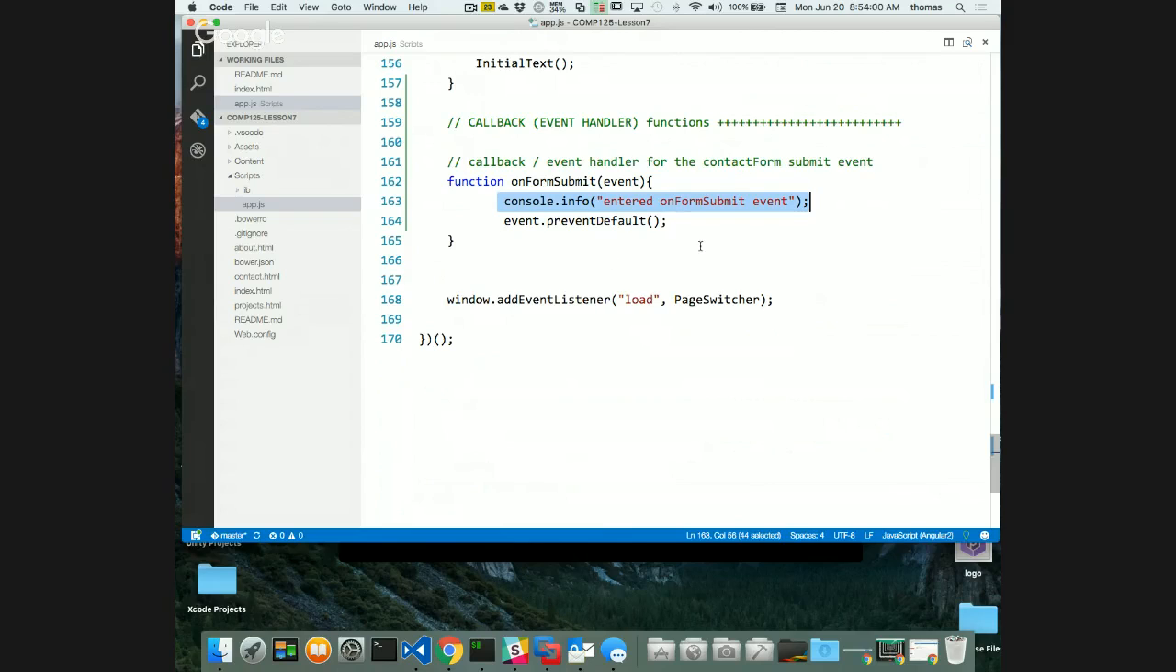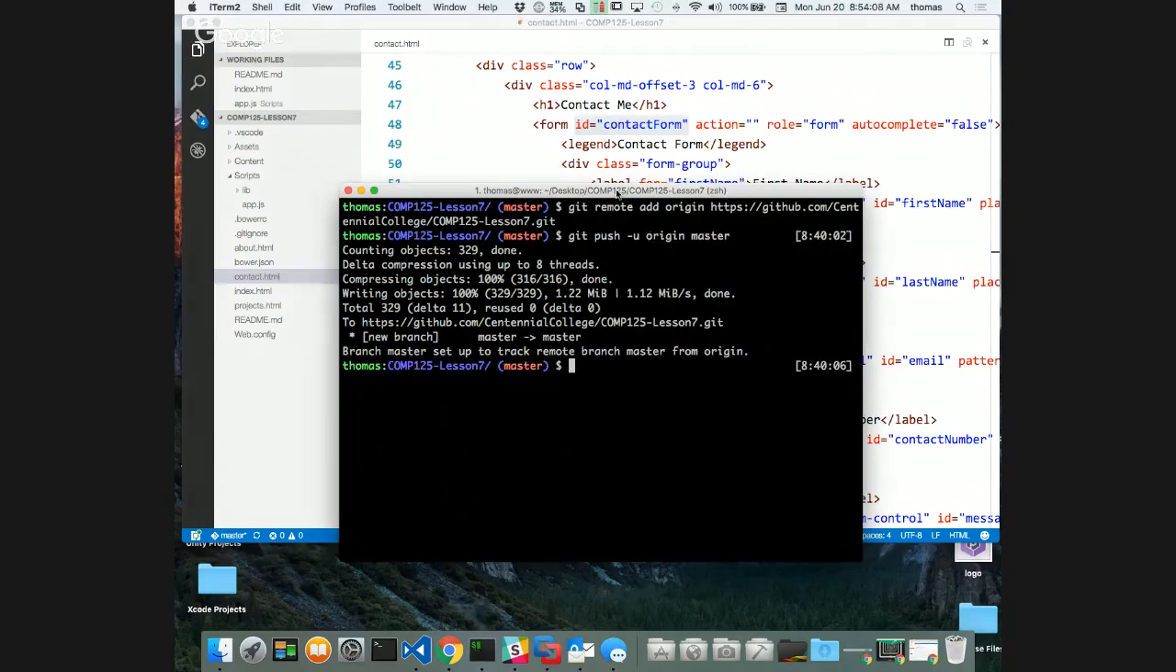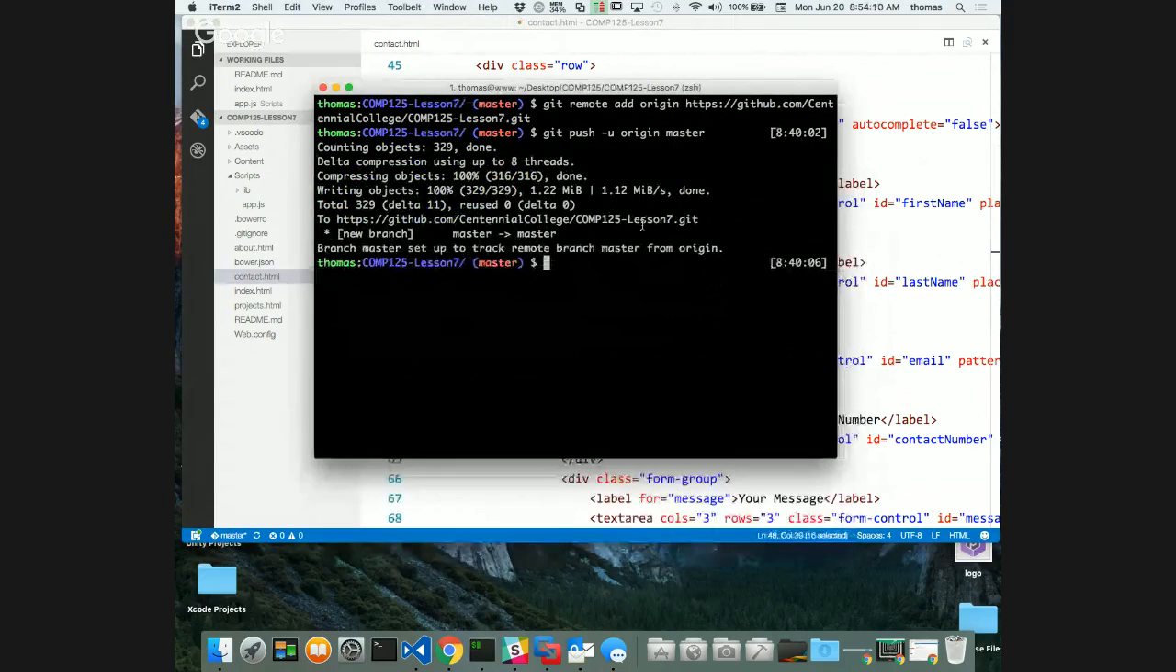Okay, so that's one thing we can do. So let's figure this out. If I was going to go to my contact form and I want to run this thing, again, I'm using a small server. Do you have to use HTTP server for your exam? No, you don't, but it's good for testing.